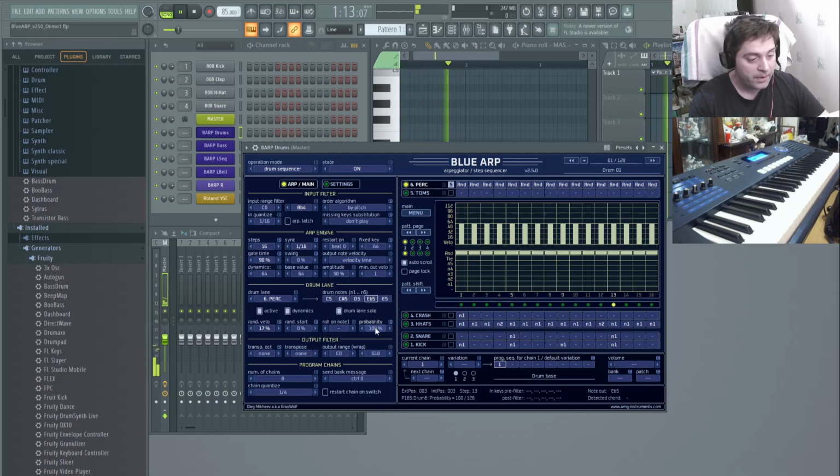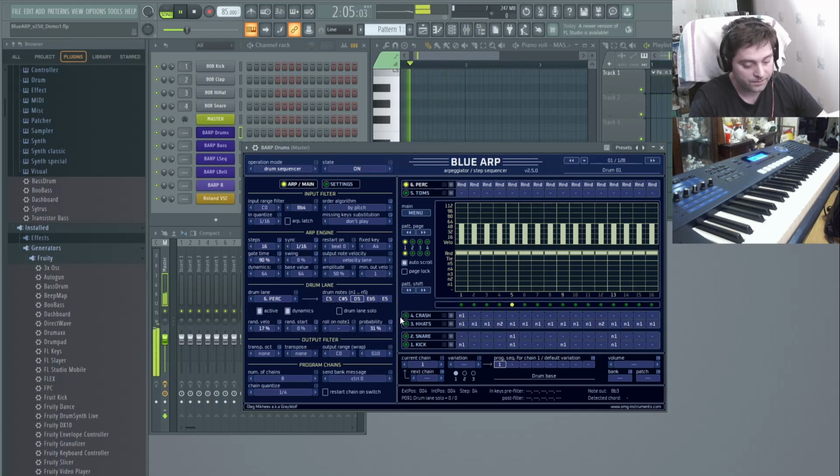And now probability, trigger probability. If I reduce it to somewhere around 30%, only a third of the notes get triggered. Let's unmute it and listen to the whole rhythm. So not that boring as a straight repeated drum loop. I think it's a cool set of features.